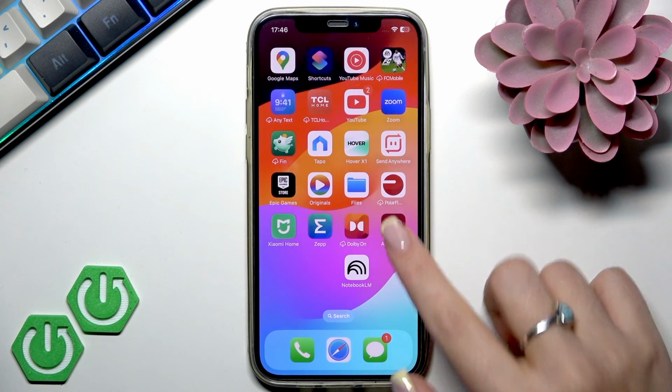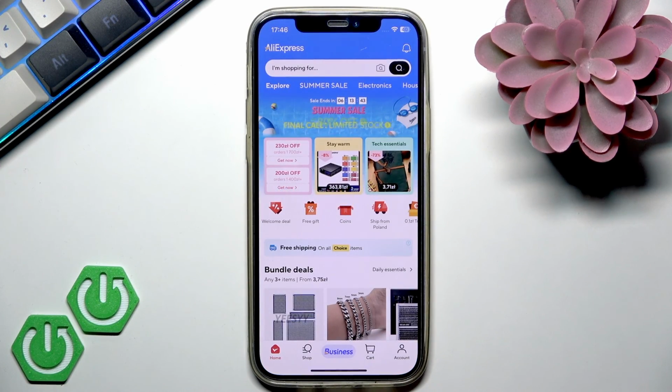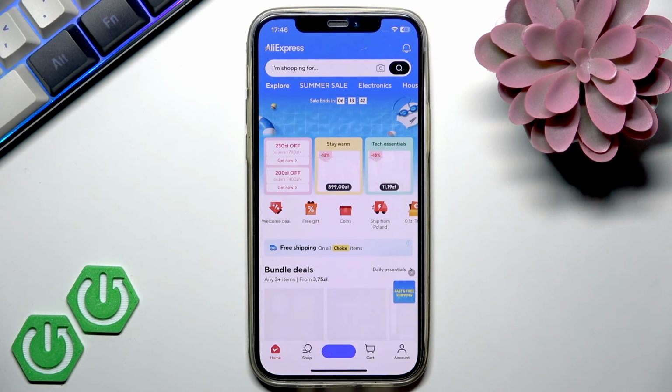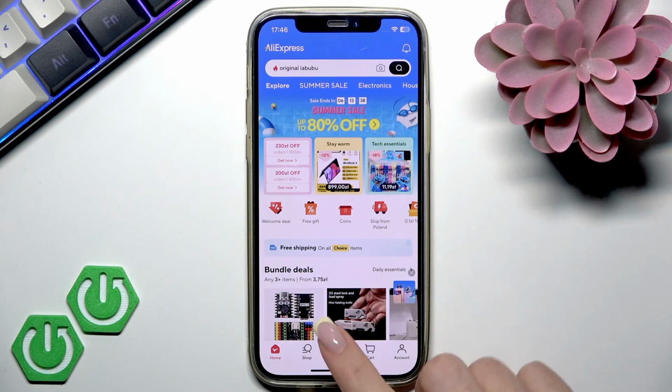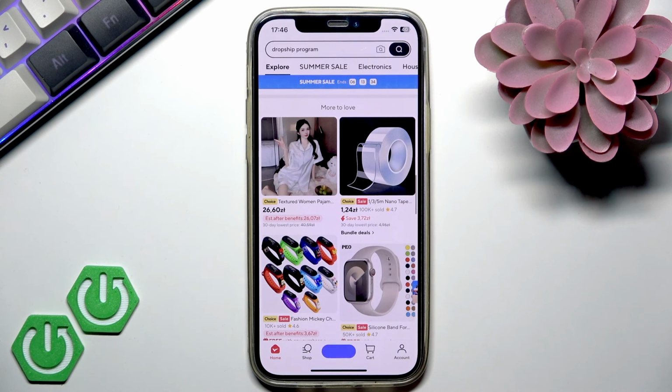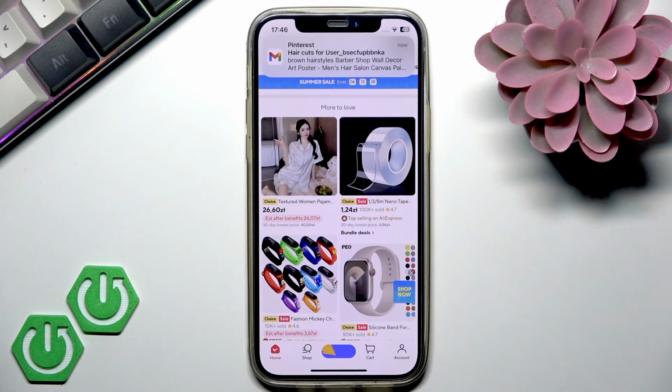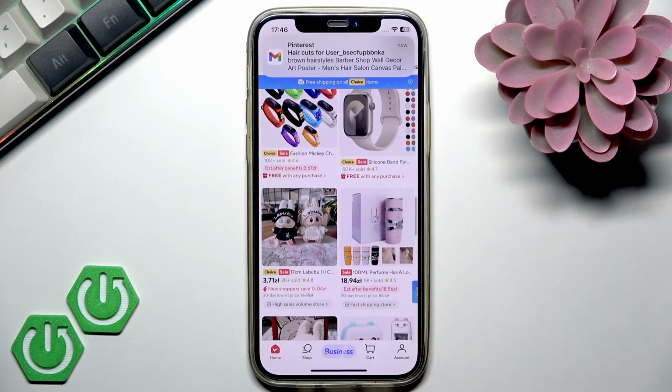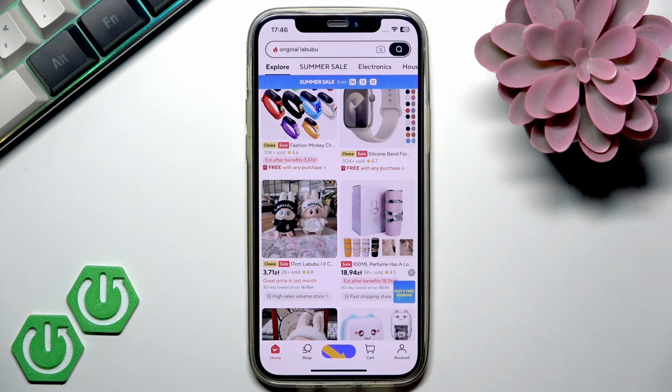In the AliExpress application, you want to search for products with good reviews, low prices, reliable sellers, and fast shipping. And basically these products will be the base for your shop. And I highly recommend you to save the links or photos of the products that you want to resell.